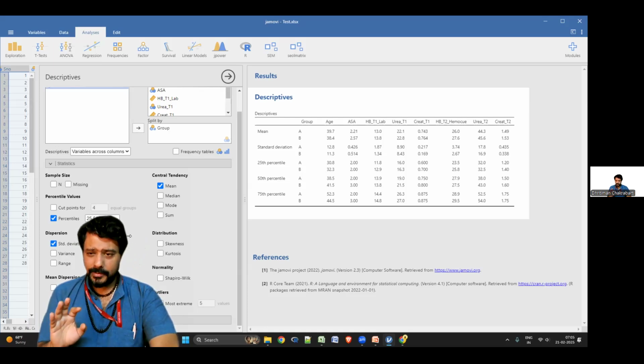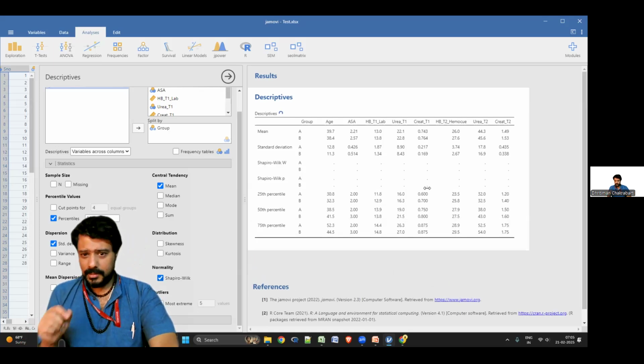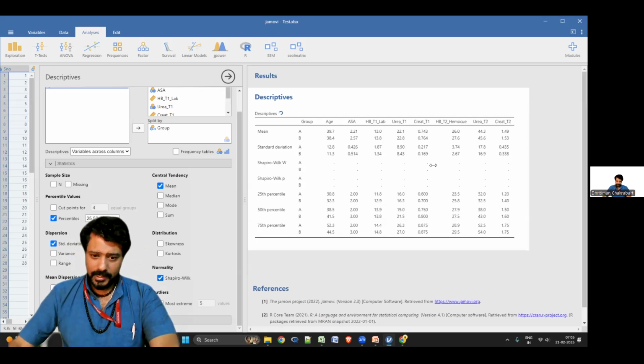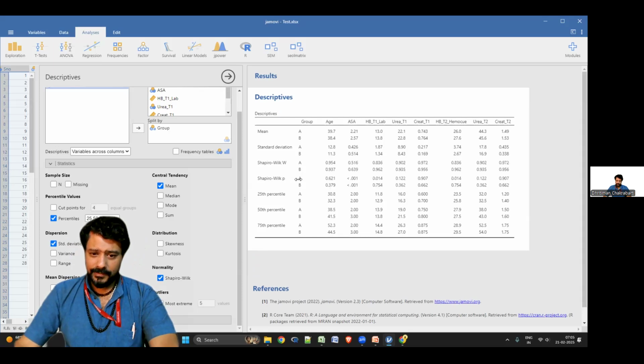And how to interpret it is you just check this Shapiro-Wilk one. Now it is calculating. So in this, basically within group A and B, it has calculated the p-values for the Shapiro-Wilk test. So Shapiro-Wilk W is basically the statistic or the estimate that has been produced. Okay, you don't need to bother with that. You just need to bother with the p-value, that is the Shapiro-Wilk p.